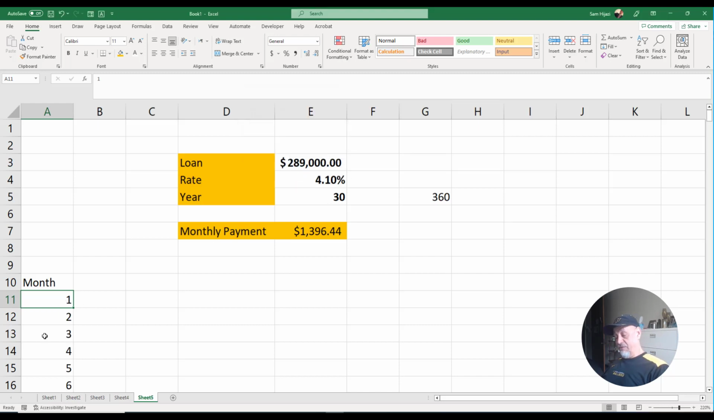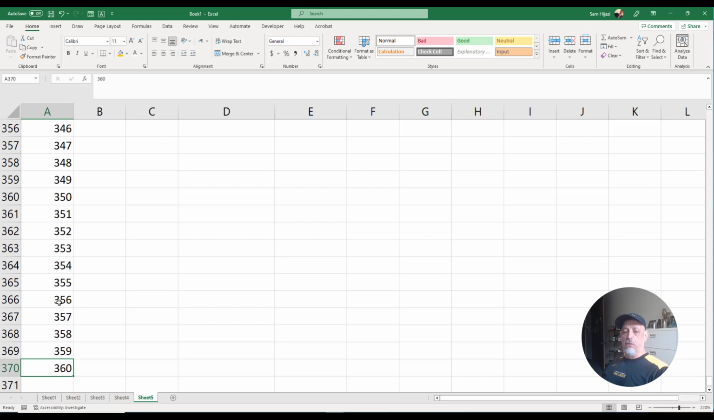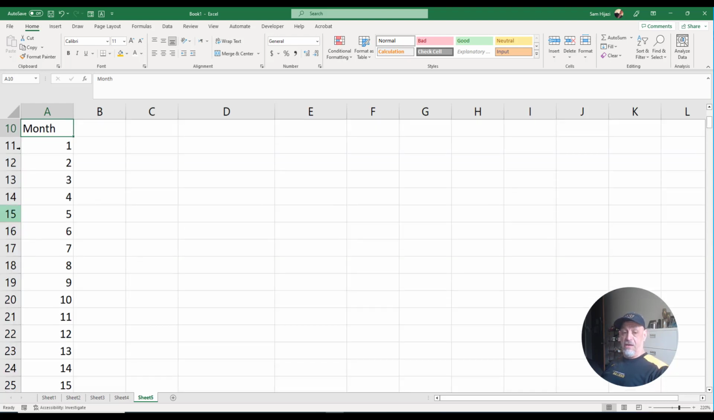But in order to verify this is really what Excel did, hold Control and press the down arrow to go all the way down. Make sure that it really went all the way to 360. And I'm going to hold the Control key and press the up arrow in order to go all the way back. And I could go ahead and select everything because I want to number them as 0 or 1 without affecting the value.